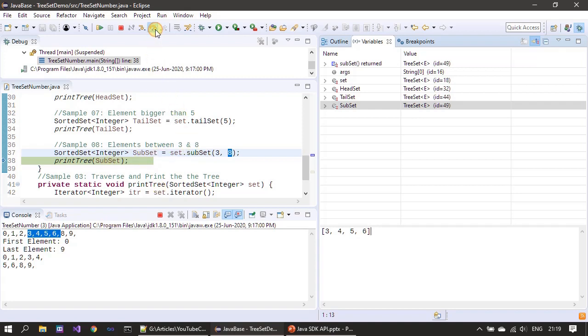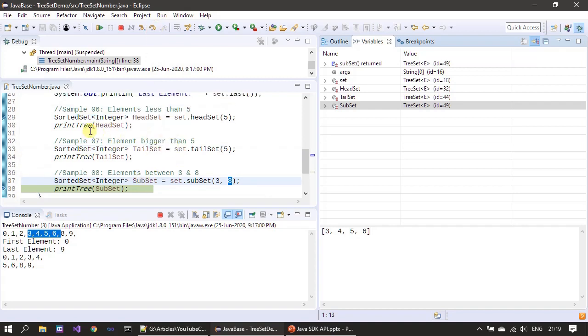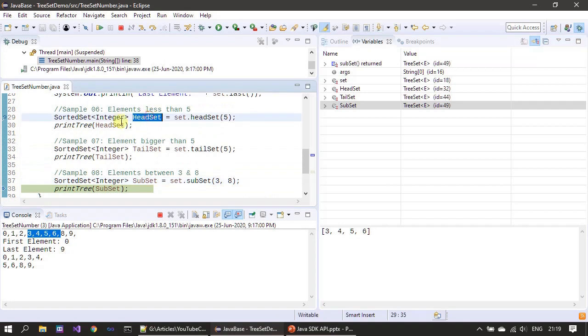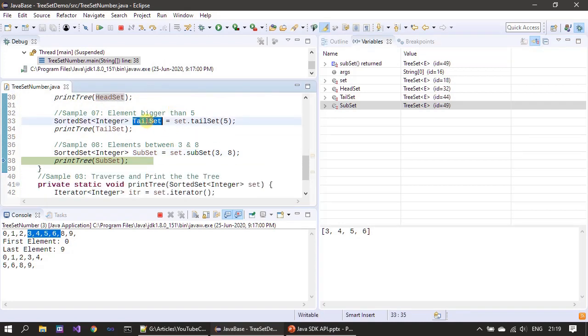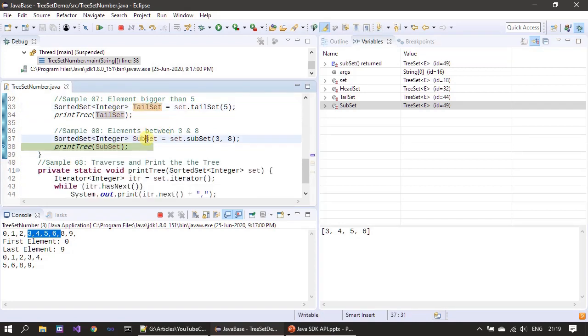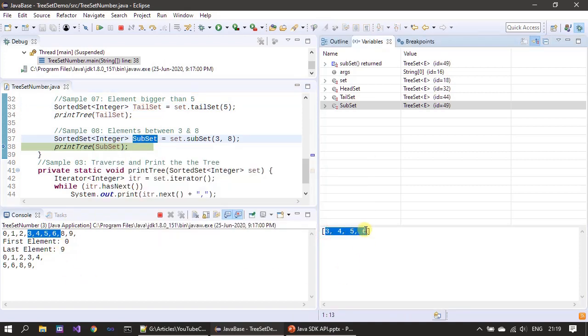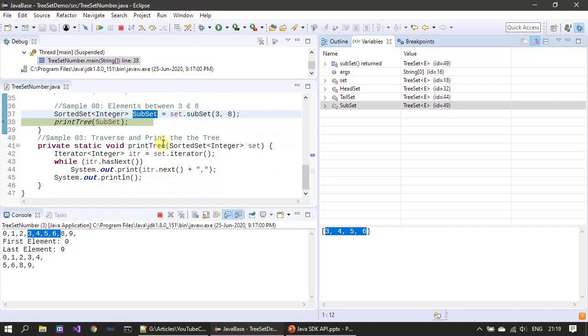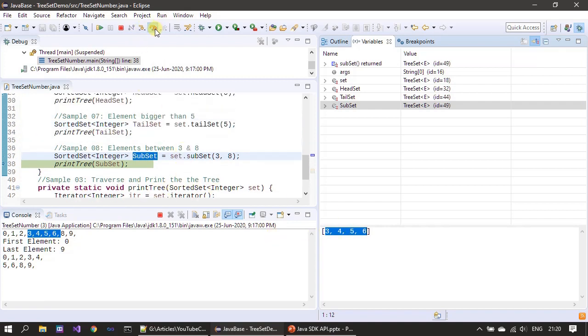And when we print the tree now, because this time if you see here for the print tree, we passed the headSet, here we passed the tailSet, and now we are passing the subSet. Since we are passing the subSet, the content of subSet is this, and the TreeSet will iterate over this subSet and print the content. So the content is 3, 4, 5, 6.